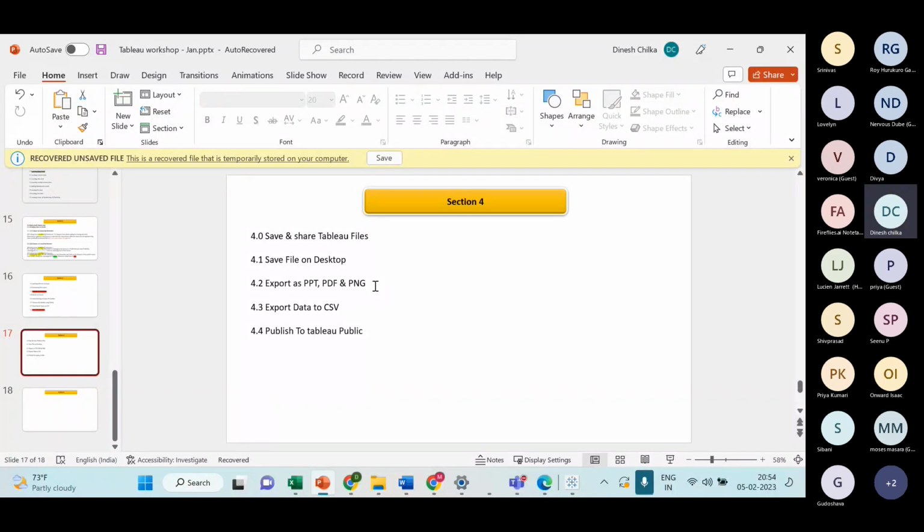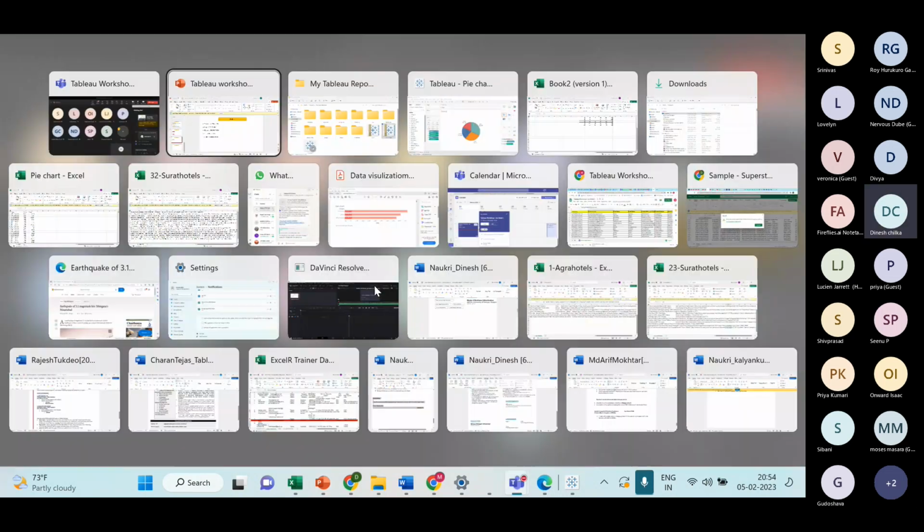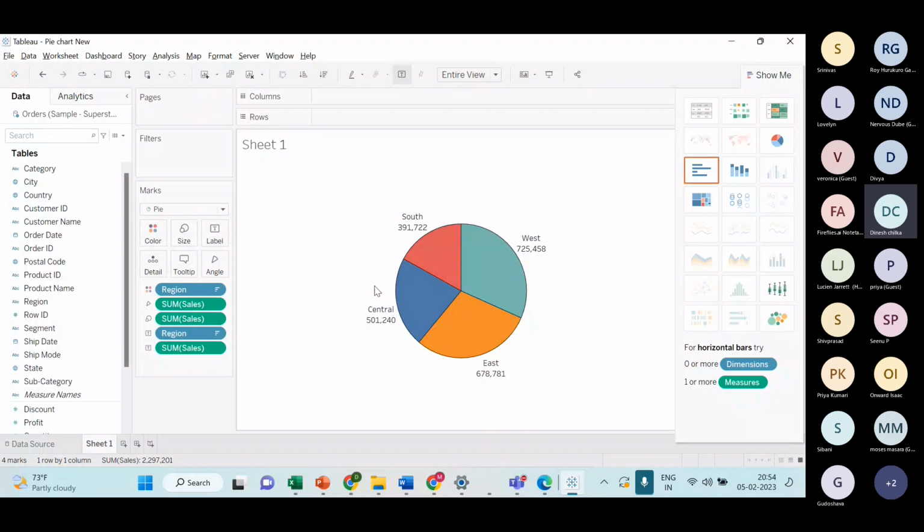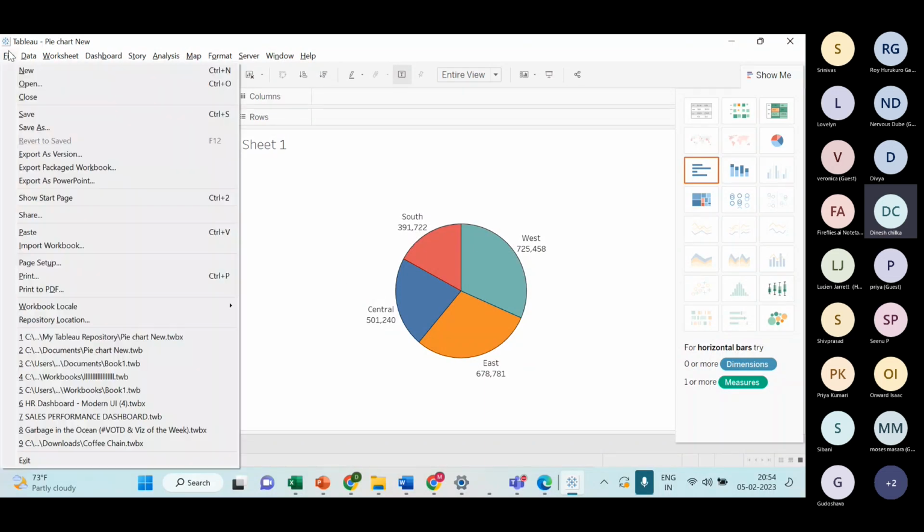So for any file, suppose this pie chart, I want PPT, I want PowerPoint, I want PNG. How to share it? Go to the file option. Anybody can read these options one by one. Anybody try this?